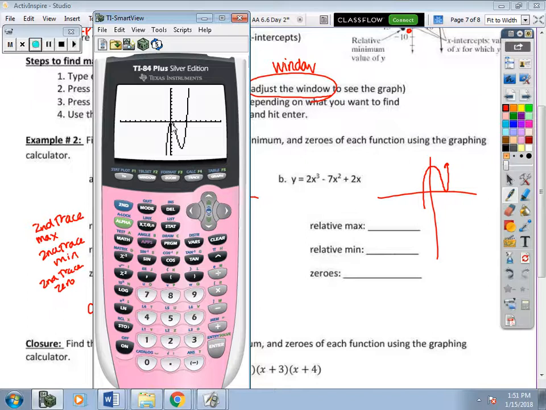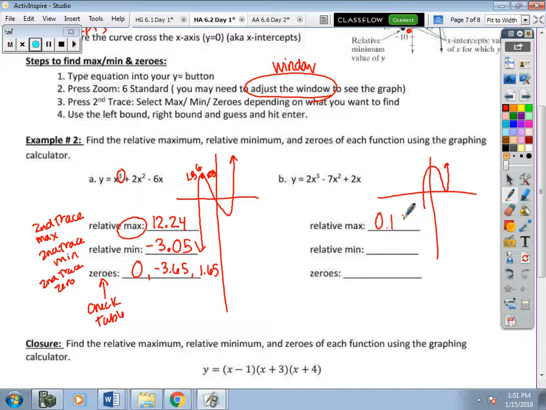The relative max is occurring right here. So second trace, choose maximum, option 4. Okay, we're going to go to the left of the peak, the left of that mountain peak, right of that, and our guess. It should be at 0.15. I think I said that wrong when I read it out loud. 0.15. See if you guys can find the relative min and the zeros while I pass out your assignment.